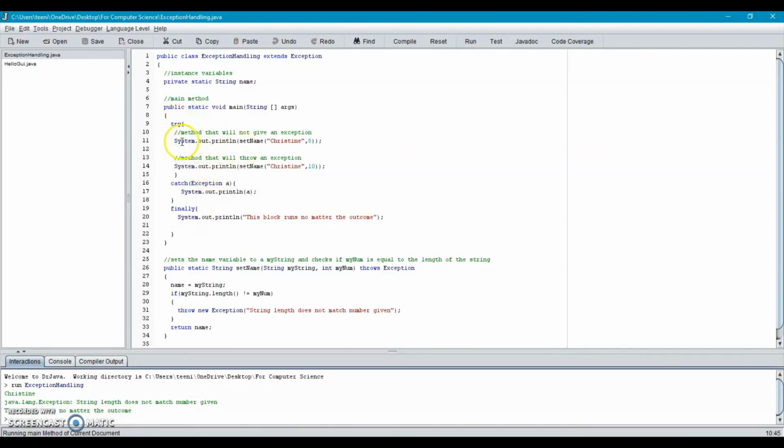No matter if a method will give an exception, the finally block will always run. Hence, the statement, this block runs no matter the outcome. So if there is an exception, this will run right after that. If there's no exception, this will still run after the method's called.